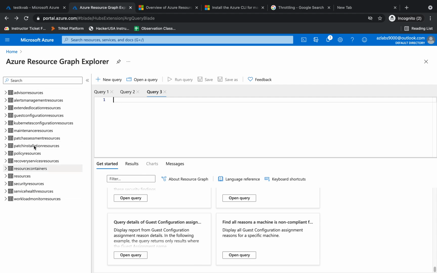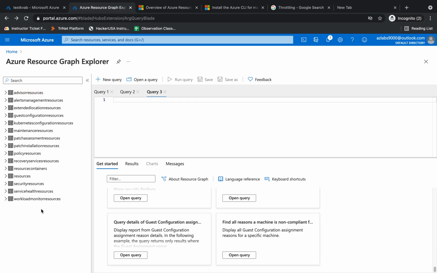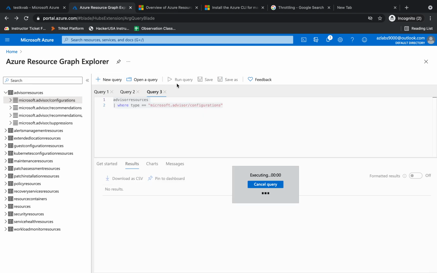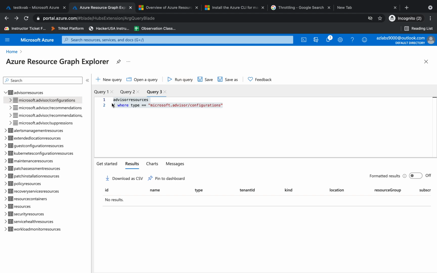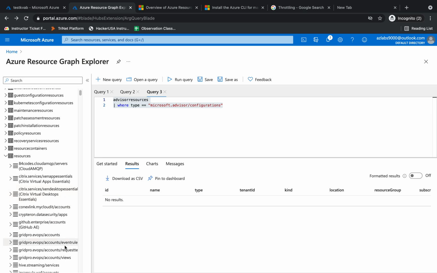The other thing that I want to get your attention to is that over here they have these little tables showing what different types of resources it really supports. So you can click on any of these and then start running queries. Like here, advisory resource, we don't have any advisory available at the moment. For example, let's see over here, resources. If you just click on that one, let's see if we have anything interesting in this one.